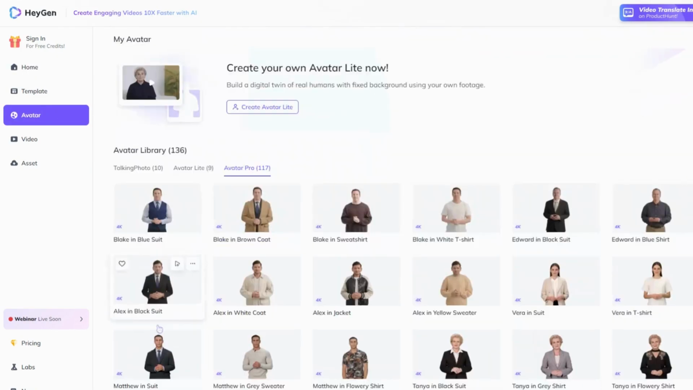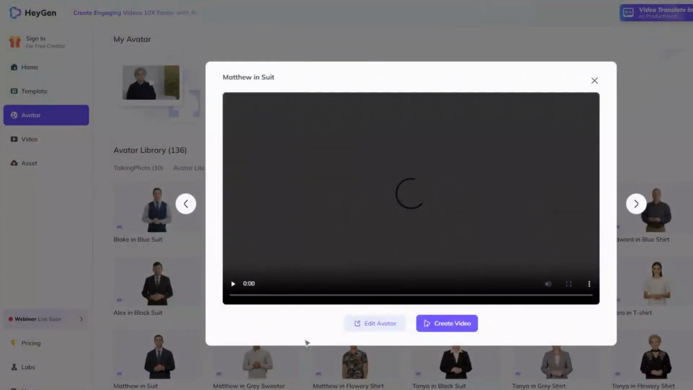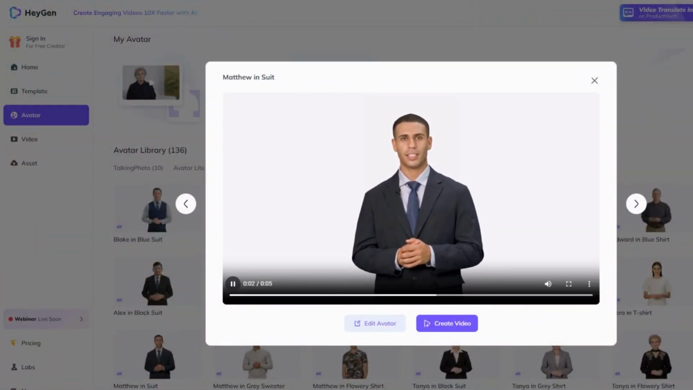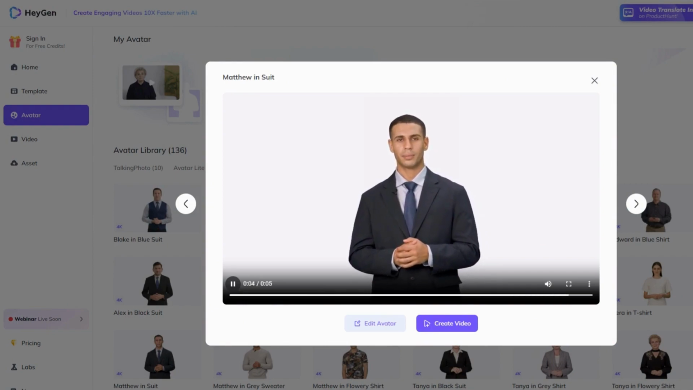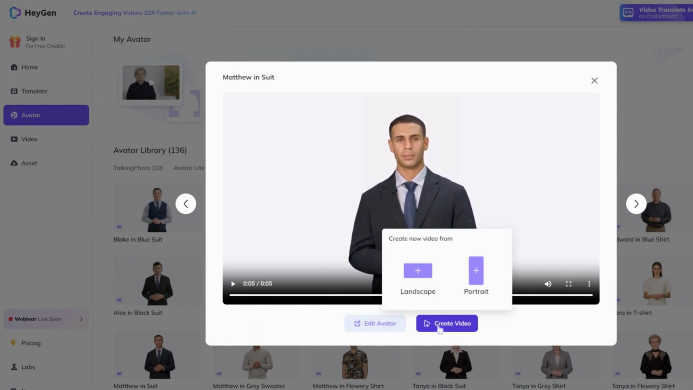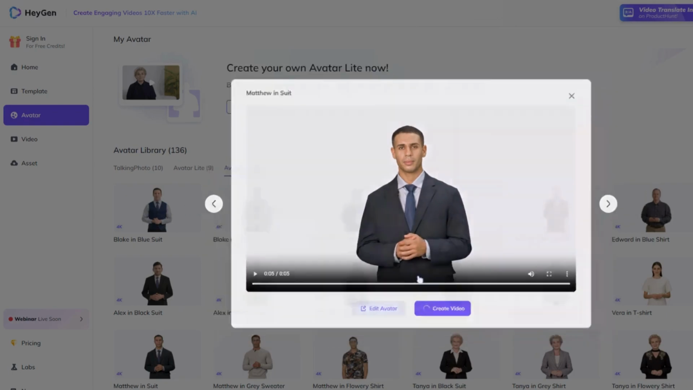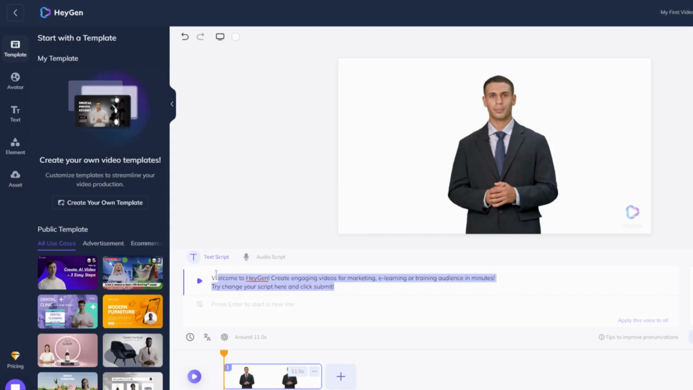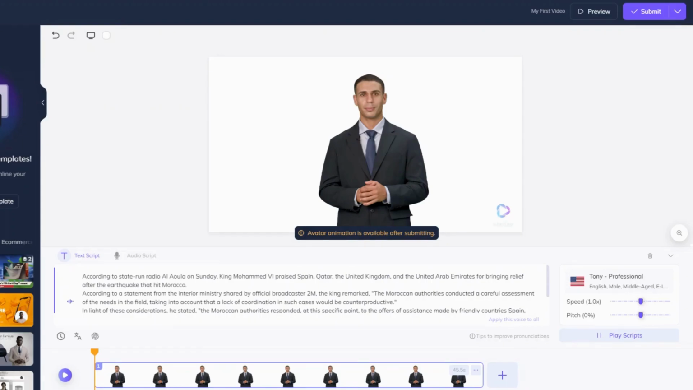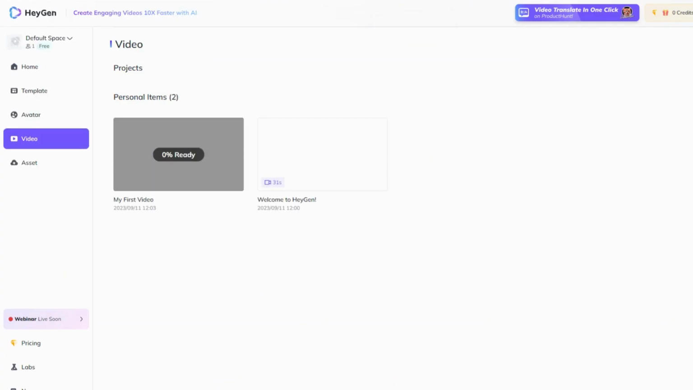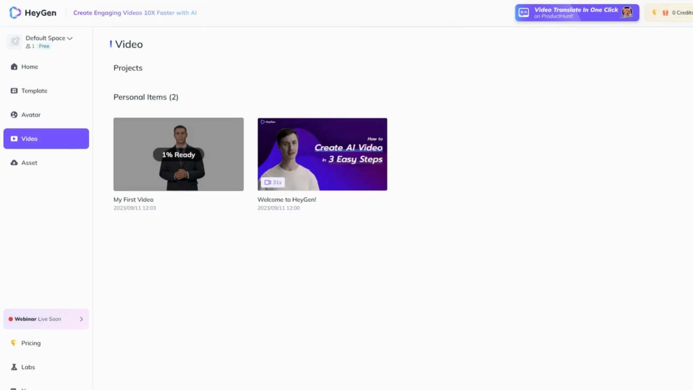Here you will find more than 100 real human-like avatars. Select one avatar. Also, you can edit the avatar according to you. Now click on Create Video and select Landscape. Now we will paste here our copied news from Quillbot, and now you can click on Submit. We have to wait a few minutes until our video is ready.